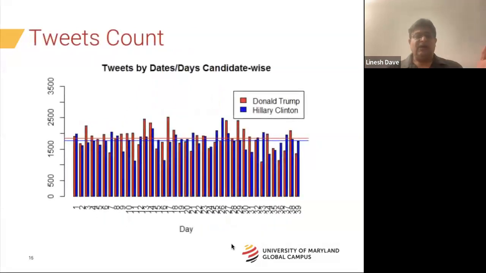Then we looked at the tweets for each of the 39 days. We looked at the number of tweets for each of the candidates. There were days when Trump had more tweets, and there were days when the tweets tagged with Hillary Clinton had more. So there was a good neck and neck race, as you can see. Hillary was a little bit less than Donald Trump, as you can see from the blue and the red line showing the average for the two. They're pretty close to each other, guys. There was not much of a big difference.